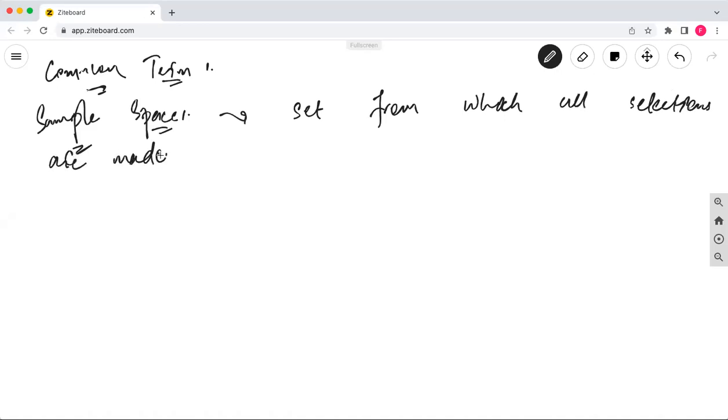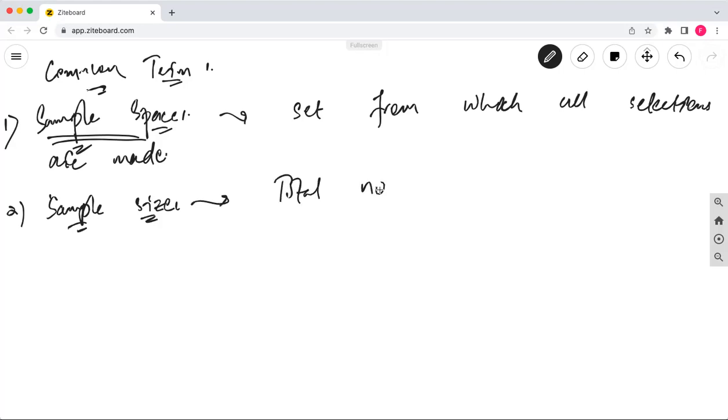Right? So this is the original set from which all of the selections, whatever you choose out of this set, is called a sample space. There are other names as well, but in probability and combination, usually that is called a sample space. The next thing is sample size, which is the total number of elements in the sample space. Whenever you see sample size, that means how many elements are there in the sample space, in the original set.